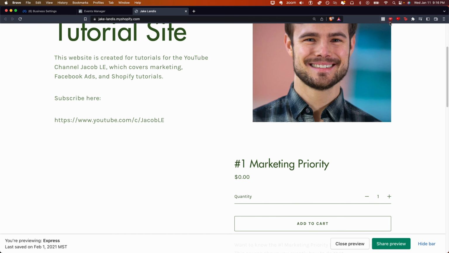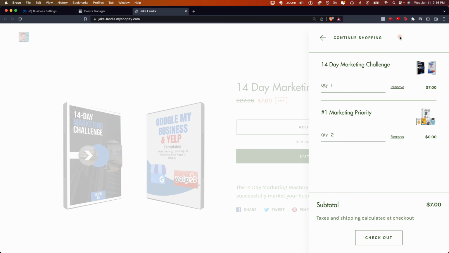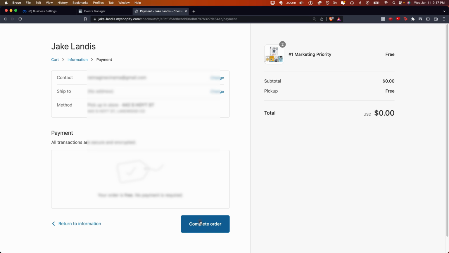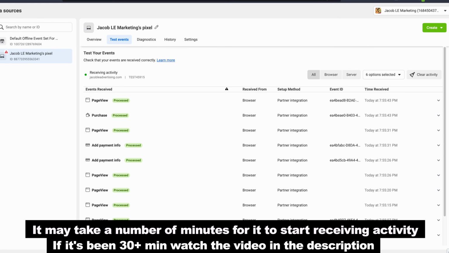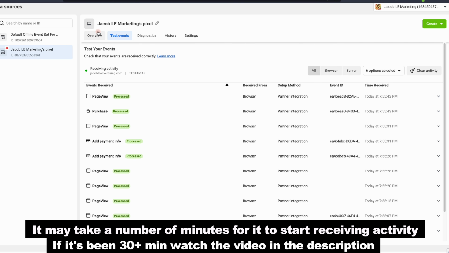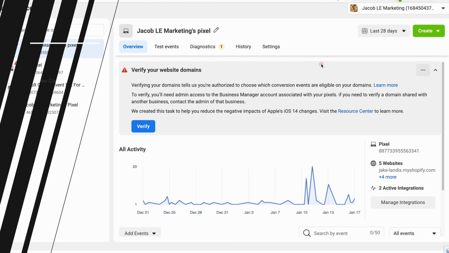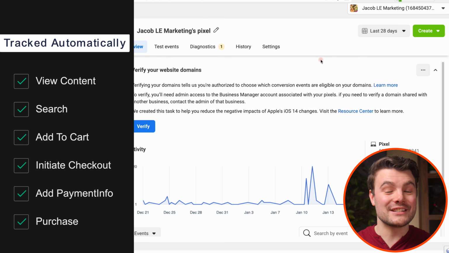So I'm gonna do a few actions to make sure the pixel is registering those actions. I'll add to cart, I'll add payment info, and you can even make a purchase to make sure that is tracking correctly. Go back to Facebook. Under Test Events, you should now see those events firing. Go back to Overview. For me, I had to wait a few minutes and refresh before it switched to active and showed the pixel was set up. The great thing about Shopify is it will create and track these events automatically.